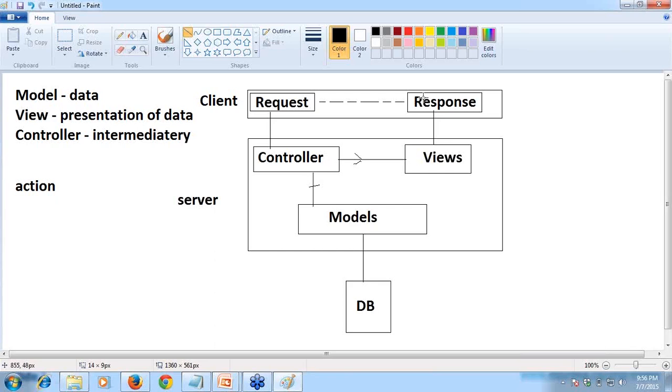So this is, in a simple way, how to understand MVC. You can understand everything is separated. We are not writing all the things together. View: presentation of data. Model: working with the database. Controller: intermediary between the view and the model. All the requests and responses are going through the controller. The central part of your application is the controller. Your application is running based on the details of your controller.